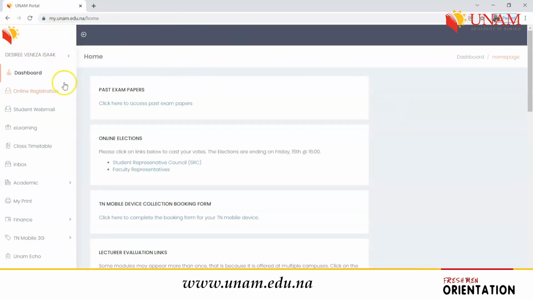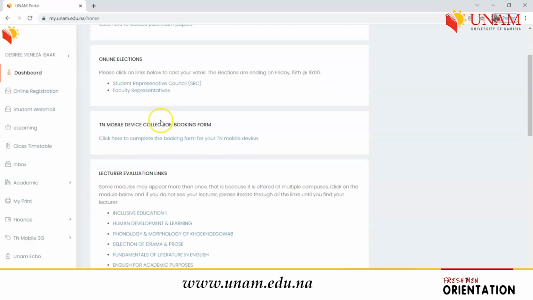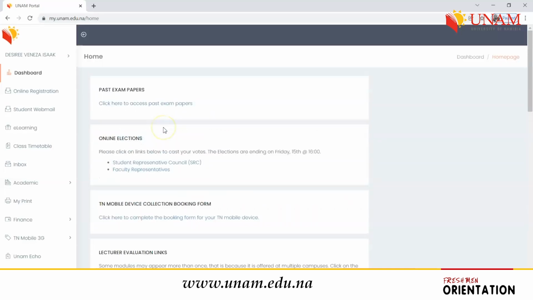So this will be a welcoming screen for the UNAM portal. Just make sure that it's your name there as logged in. The welcoming page will be called your dashboard. This is where you'll find all your notes and all your notices that will be posted by various people that are relevant to you. So that will be on your dashboard. So this here, the first link, which is online registration, this is what we'll be registering for your second semester's academic registration. For now, it's not important since you're already registered.